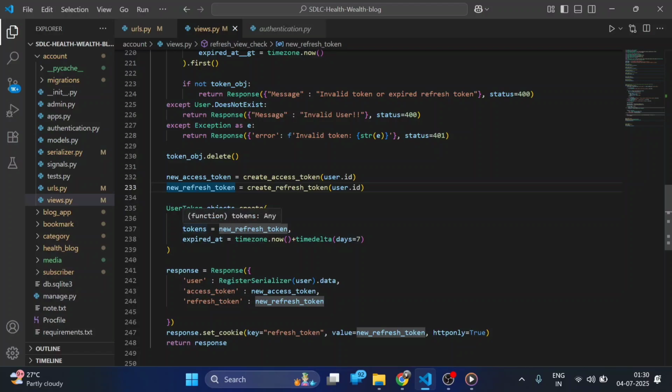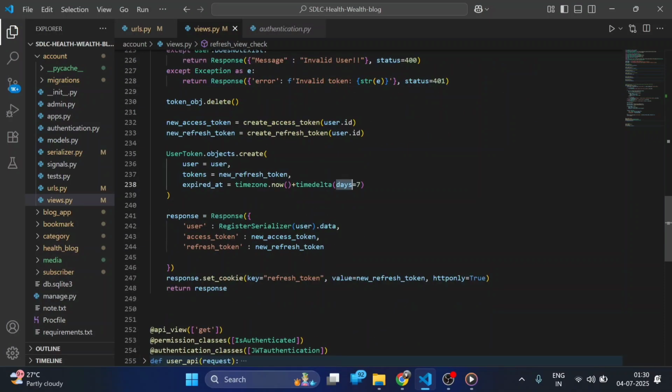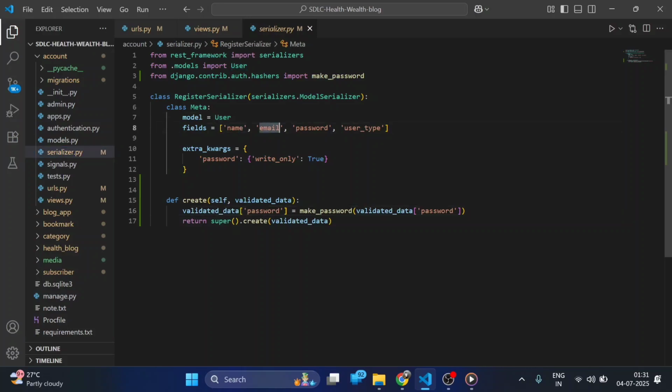Now I am creating manually one more record with the new tokens in my user token model. This user is the attribute, and this user is the value, the user that I am creating the new access and refresh token for. Then in token I am giving the value that I have stored in the variable new refresh token, then the expiration time from now till 7 days. Then I am creating a response where I am calling my serializer and passing this data. So this will show all the fields that I have mentioned in my serializer, which are name, email, and user type.